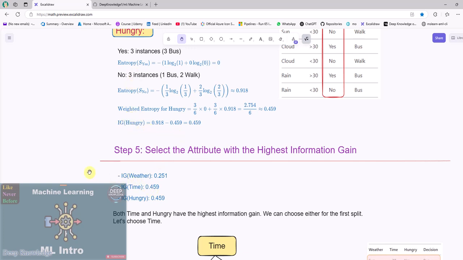So now, as you can see here, after calculating, we select the attribute based on the information gain. For instance, here the weather is 0.2, 0.4, and 0.54. And as you can see, all of these are the same. So you have the possibility to choose which one you should choose.